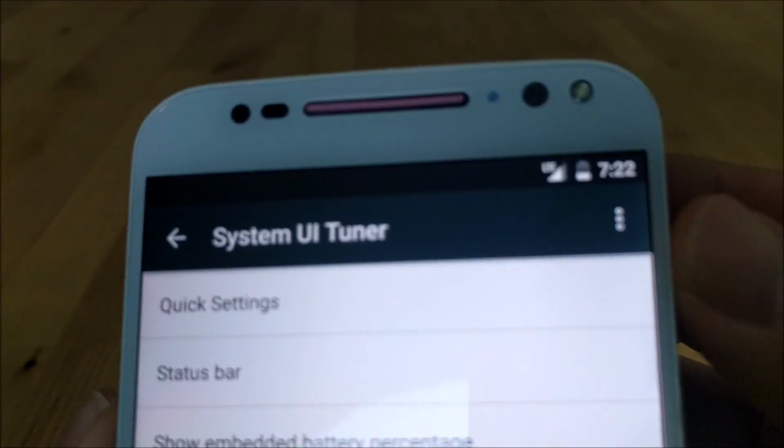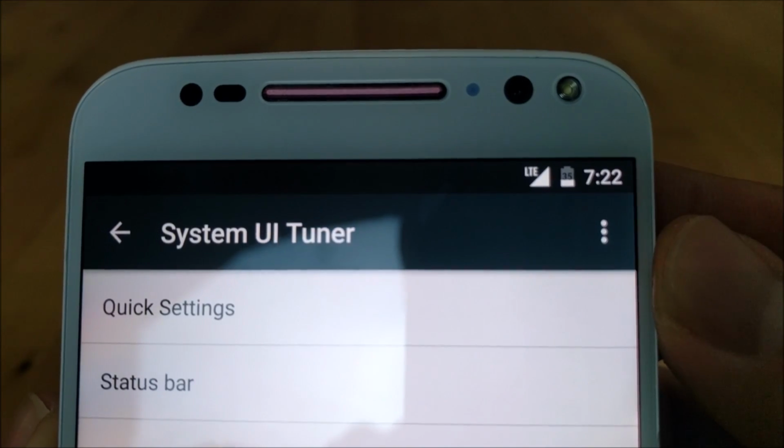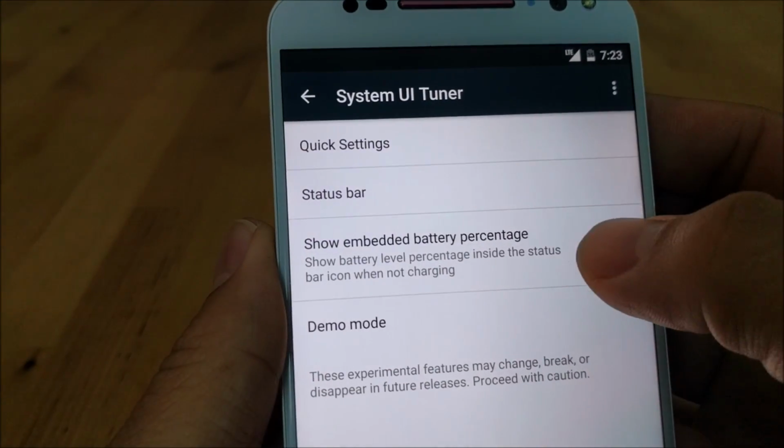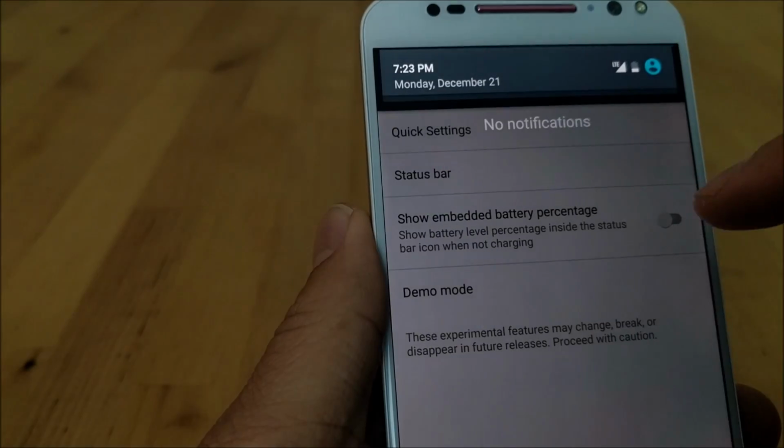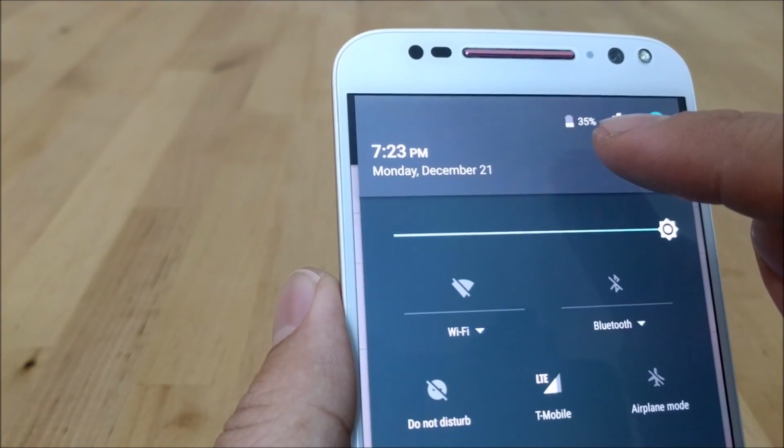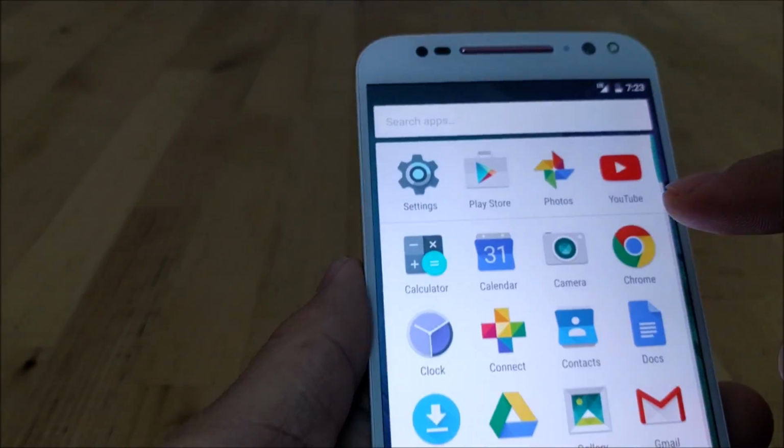You'll get the percentage inside the battery. You can see here though, it's kind of hard to read. It's a nice addition, but I think they could have made it better. If it was up to me, I would love to just have the percentage next to the battery. This really isn't a Marshmallow thing, but I wanted to share.